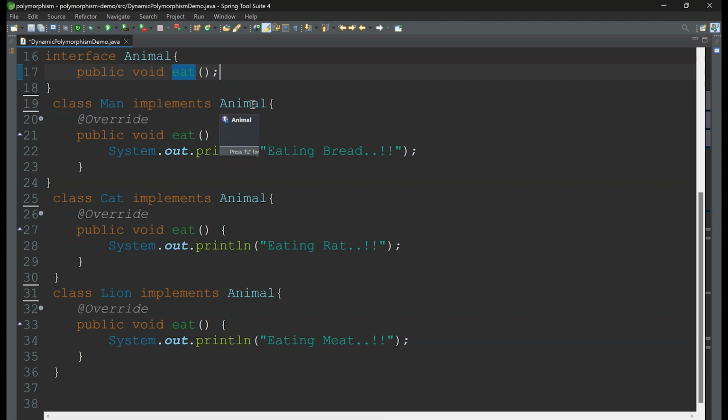Now we will write a class Man which will implement the interface Animal and override this eat method, and in the overridden method we are trying to print eating bread. Same goes for the Cat class. We have written a class Cat which is implementing the Animal interface, and in the overridden method we are trying to print eating rat. Same goes for the Lion class, which implements Animal, and in the overridden method eat we are trying to print eating meat.